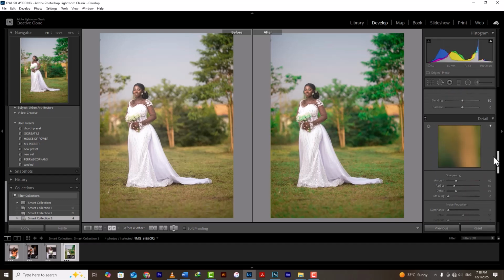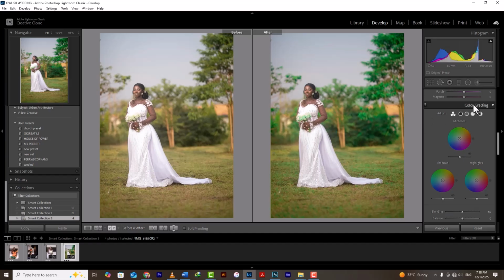I'm going to add a bit of color grade into this image for the purpose of the look that I want to finally have when I go to Photoshop. So with this, normally what I would love to do is to put a bit of red in my shadows and a bit of blue in my highlight.